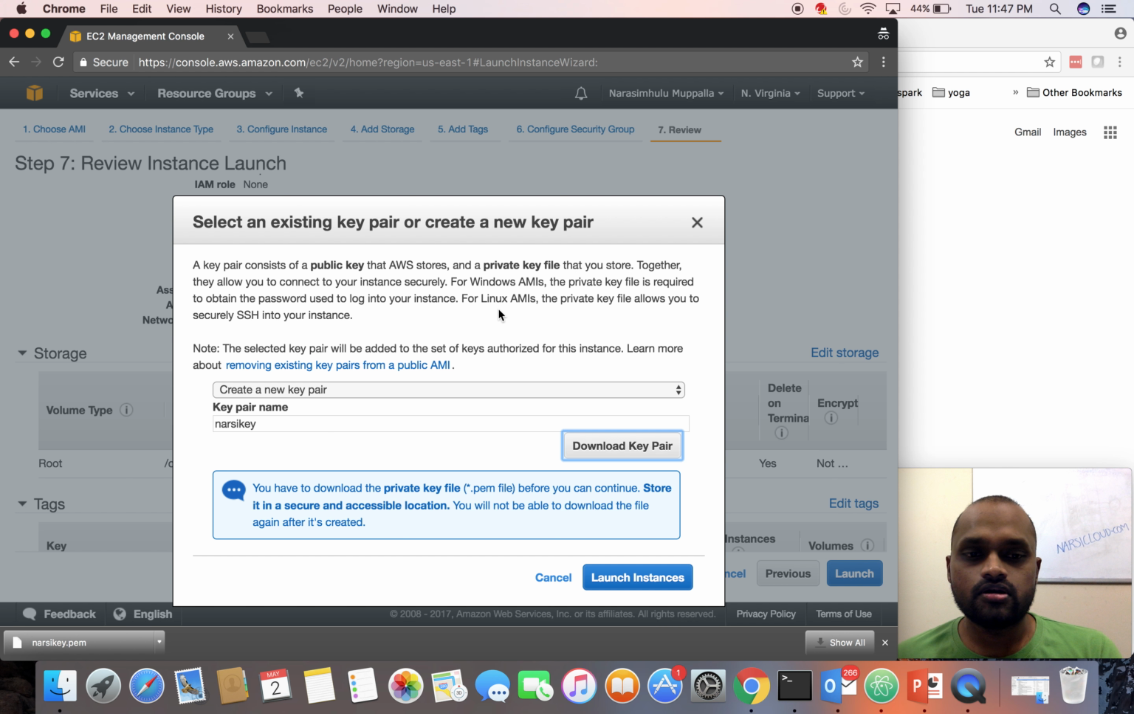Together they allow you to connect to your instance securely. For Windows AMIs, the private key file is required to obtain the password used to log into your instance. For Linux AMIs, the private key file allows you to securely SSH into your instance. So using this PEM file, you'll securely SSH into your instance. SSH means secure shell, connecting to your machine.